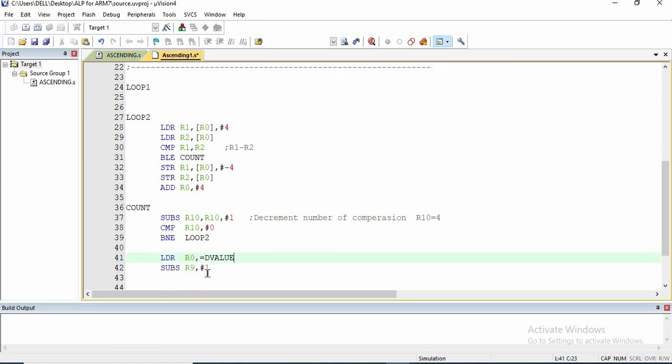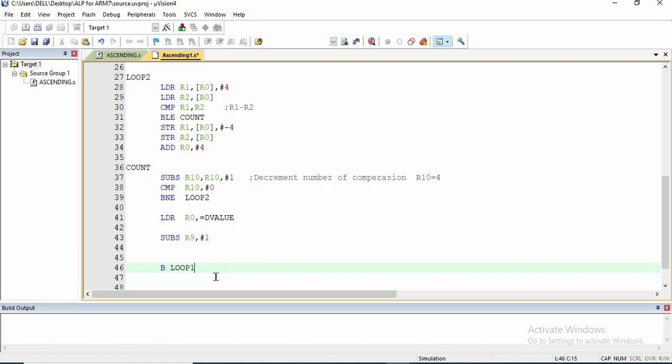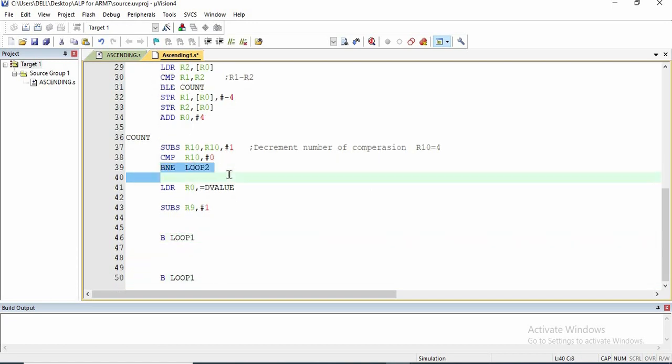When R9 is decremented, after decrementing it will go to loop 1. This should be loop 1. Sorry, yeah, I have it over here. So I will return this loop to over here, and I will cancel this one over here.